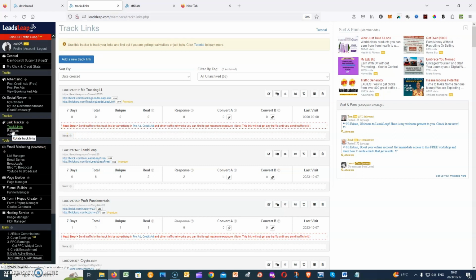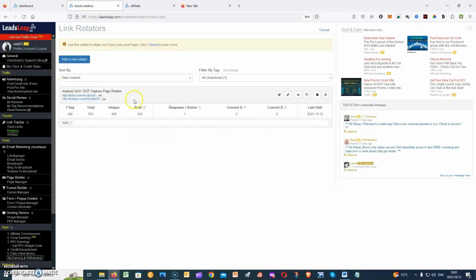These are pretty cool. Let's go to rotators first. I've only got one running at the moment. I'm going to be setting up more shortly. Basically, if you've got different capture pages or different sites you want to promote, and you don't want to come back and get your tracking links for different opportunities, or if you have different capture pages for the same opportunity, but you don't want to go back and forth and add them one by one, and you want to split up the amount of advertising you're sending to each of them, this is a cool feature.